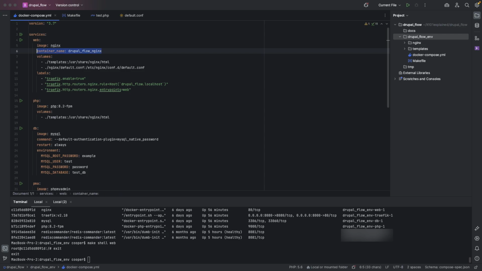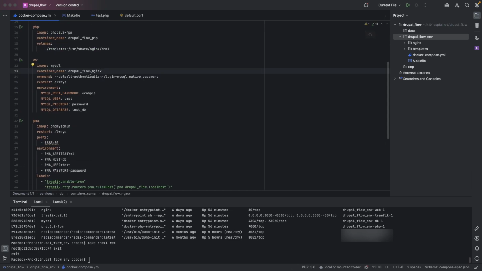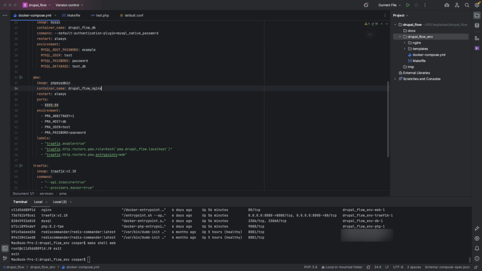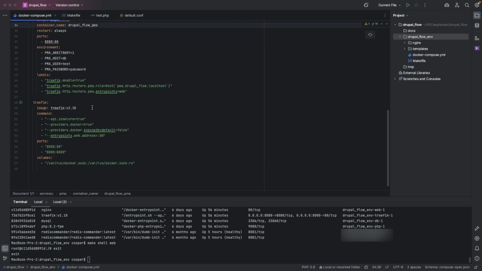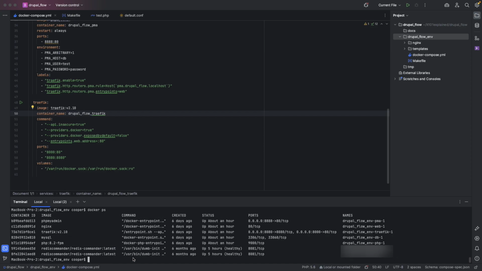And I'm going to do the same for all the services. So PHP, DB, PMA, traefik. Let's check it. Docker ps. We have to restart our containers to see the changes. So docker compose stop.